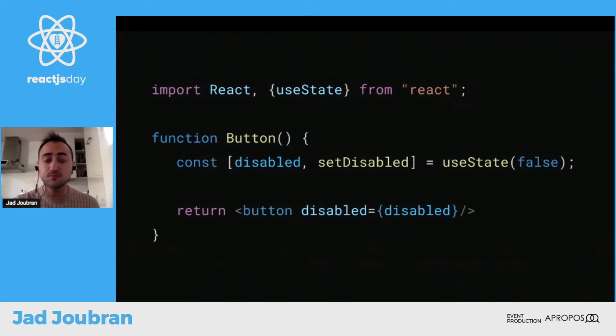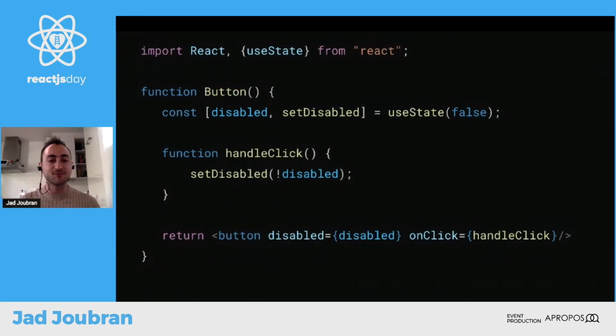And another example is the button component. If you want to have some kind of enabled/disabled state, you can call the useState hook again, and you don't have to pass in a number, you can pass a Boolean, and then you destructure disabled and setDisabled. Disabled is the value, and setDisabled is the function that updates it.